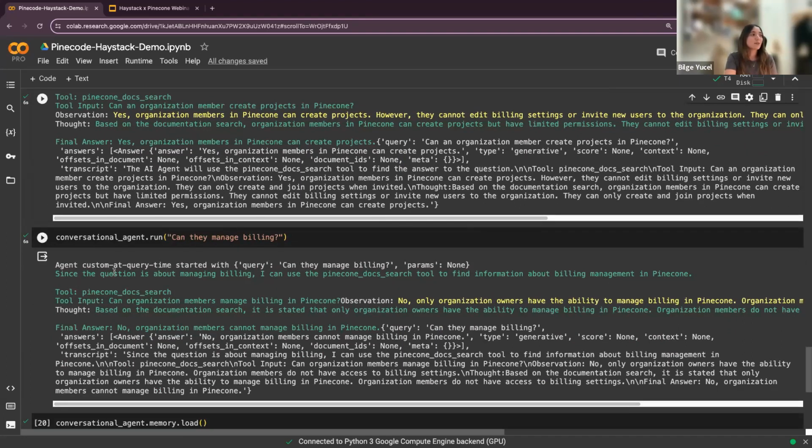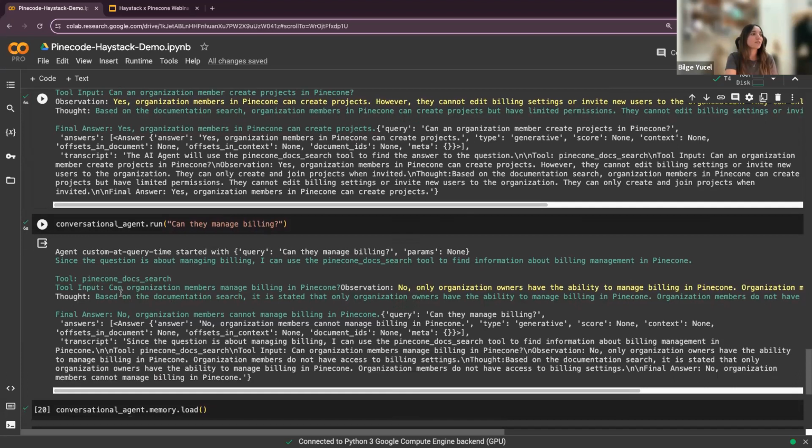It says that since the question is about managing billing, it can use the tool, and check out the tool input: can organization members manage billing in Pinecone? So it could infer that when I say "they", I refer to organization members. And it says no, they cannot. Only organization owners have the ability to manage billing in Pinecone.